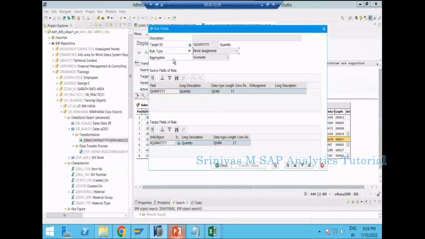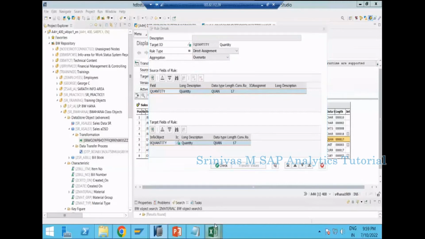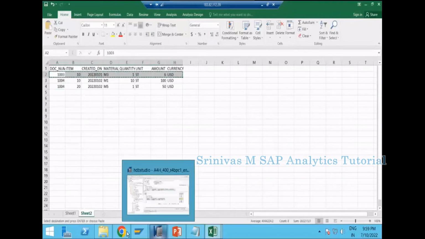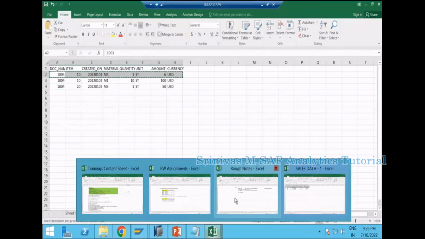Now the important point here is the aggregation behavior. Okay, aggregation behavior is overwrite. And there is one more option called summation. What is overwrite? What is summation? Okay, so what is overwrite and summation? Now come here to some rough notes.